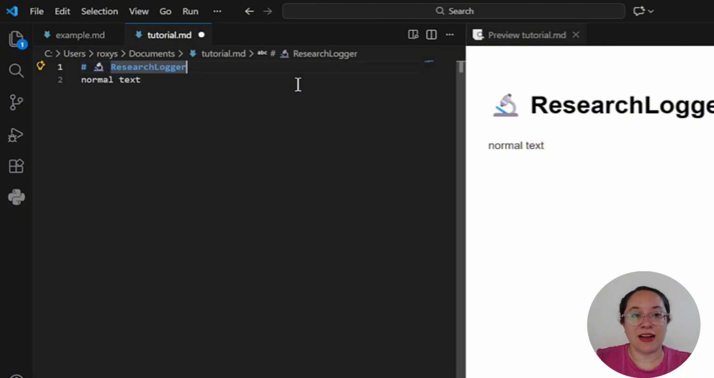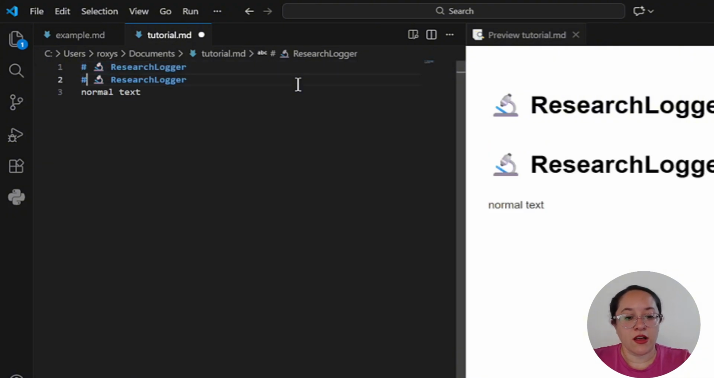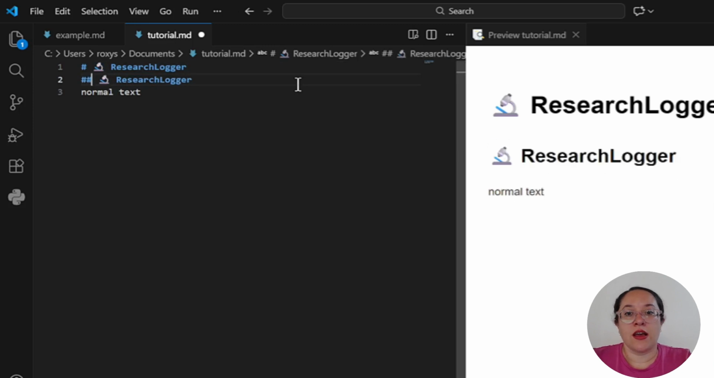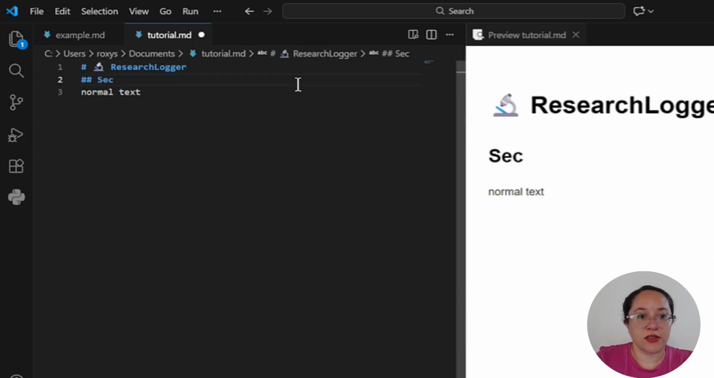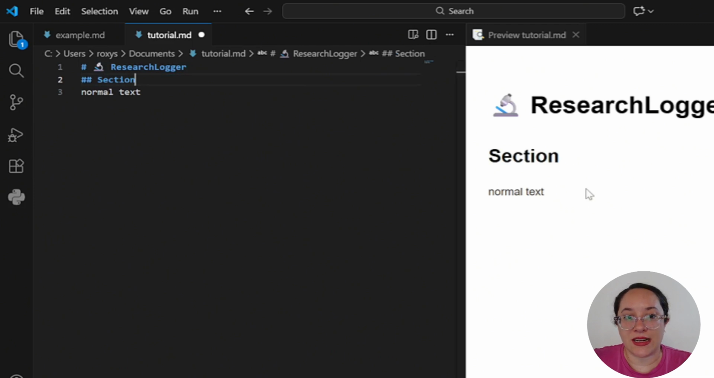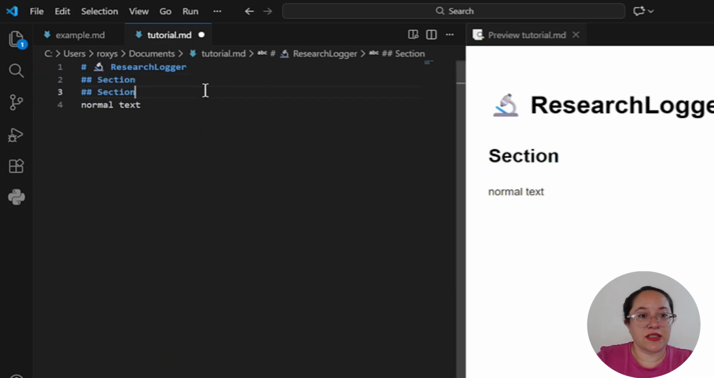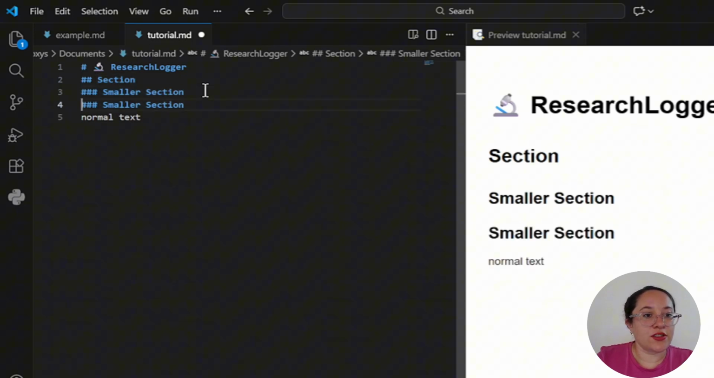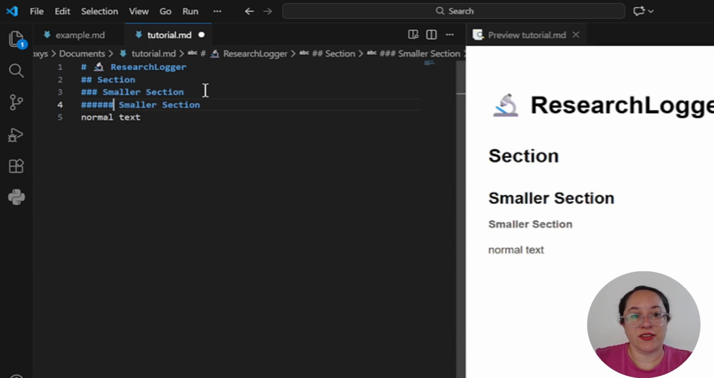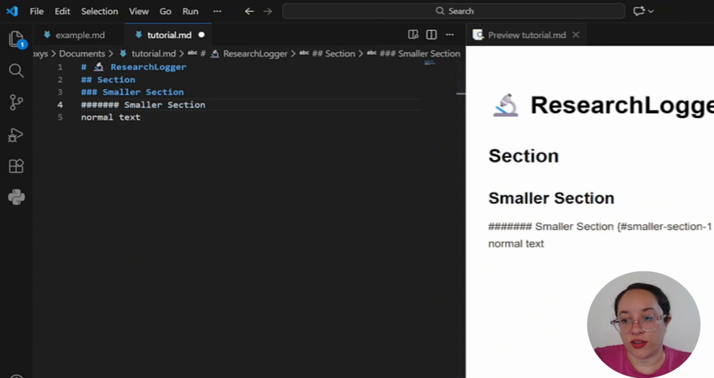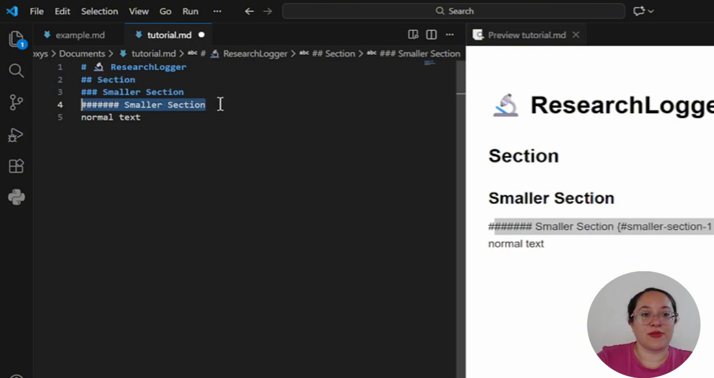With one hashtag, that would be heading level 1. With 2 hashtags, it would be level 2, so this would be like a section. You notice how the formatting changed on the right side, and then we can repeat this up to 6 hashtags. So we have 6 different levels. So this is like a smaller section, and you can try it on your own, but we have up to 6 hashtags in here and everything works fine. When we add the 7th one, you'll see that this is not what we expected. So it's only up to 6.